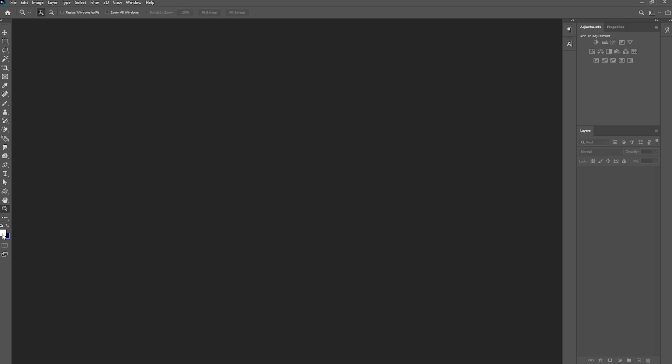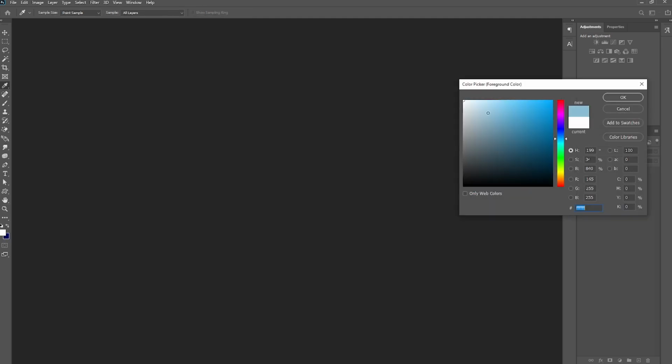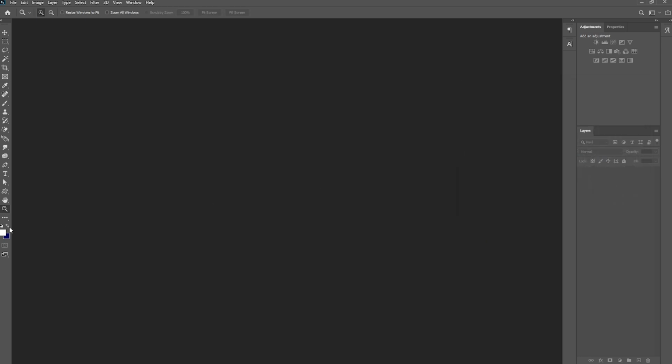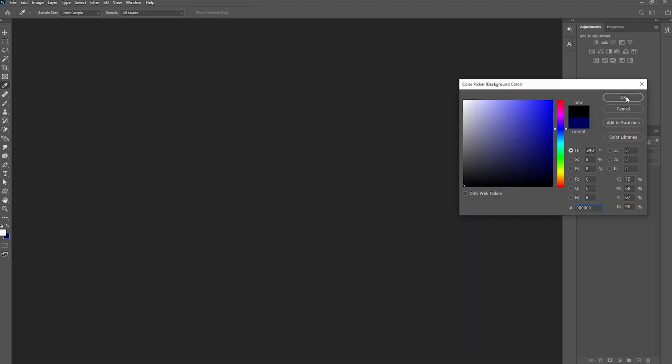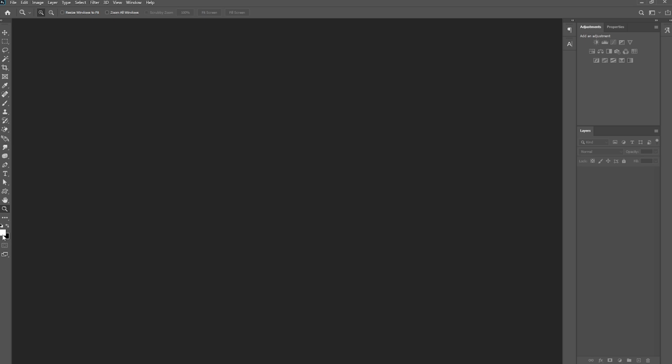Then there is also, when we talked about the paint bucket, we talked about foreground color and background color. Now this is the foreground color, the one on top. As you can see, there are two color boxes here. The one on top is the foreground color, and this one is the background color. Normally it should be black and white.